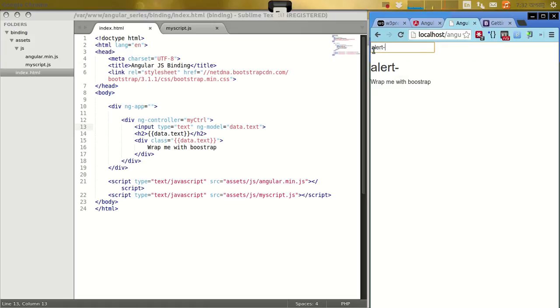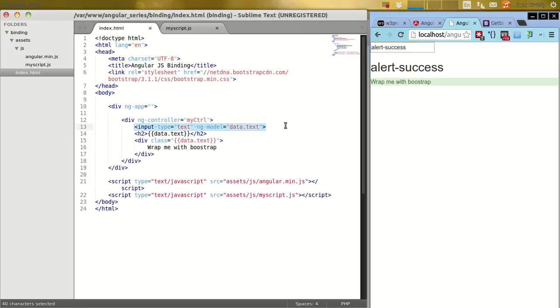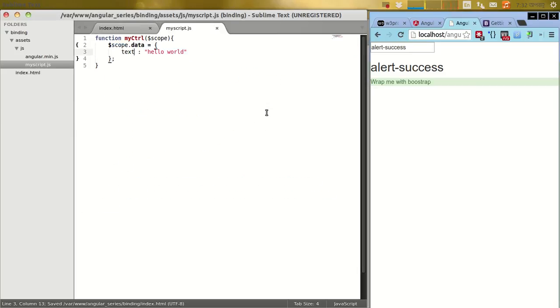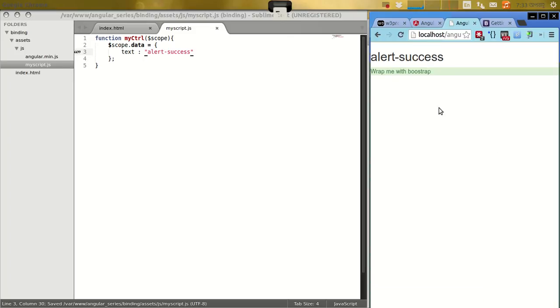You can also alert success. You get this. Instead of putting an input tag, you can also give it in here in the controller. Oops, sorry, make a small alert success. So if we go there, this is a really very good feature of AngularJS.